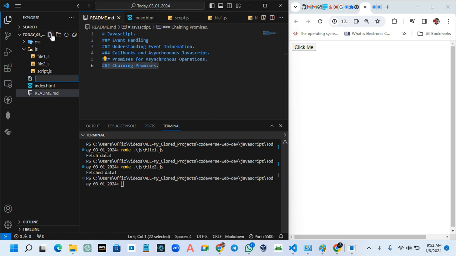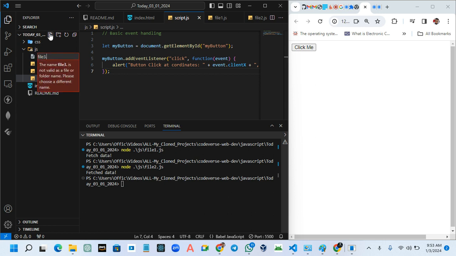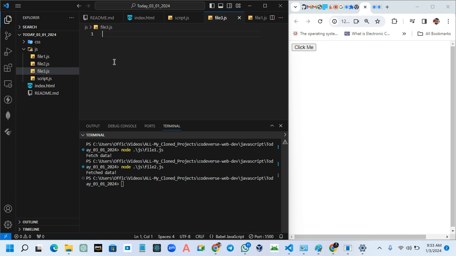Let's create a file. Make sure that you create it inside this folder. So I'll say file two. Okay, we're done with file two. So we have file three, and we give the extension, which is .js. Now chaining promises itself: sometimes you often need to perform multiple async operations sequentially, right? Promises make this very elegant, very smooth.